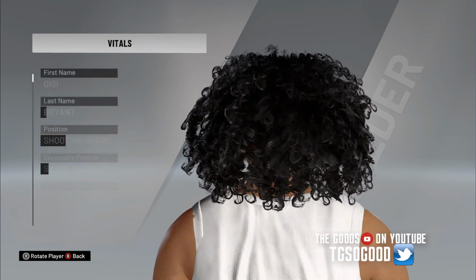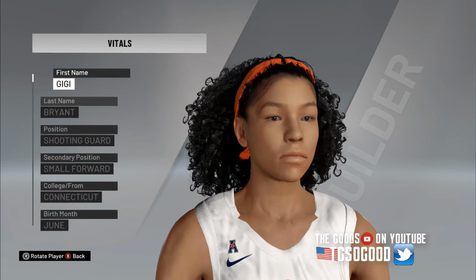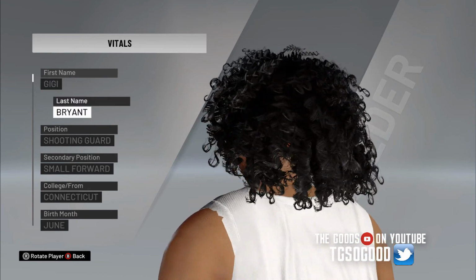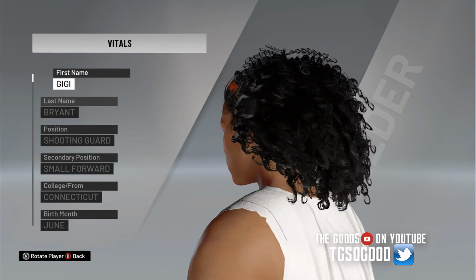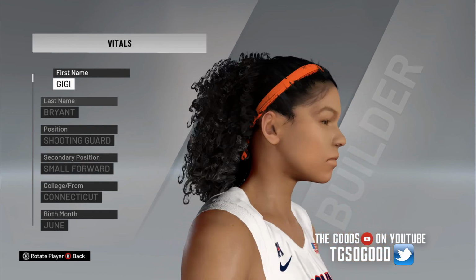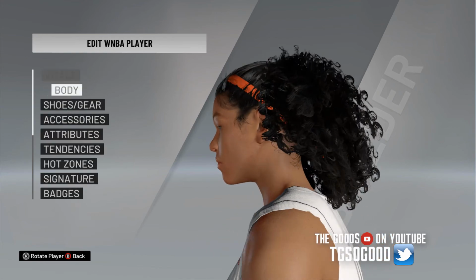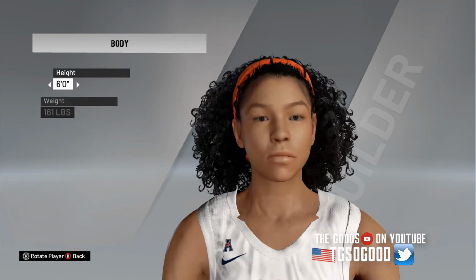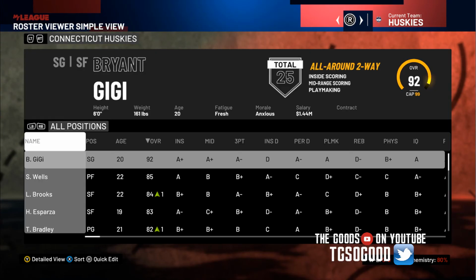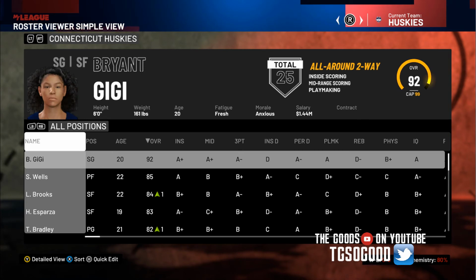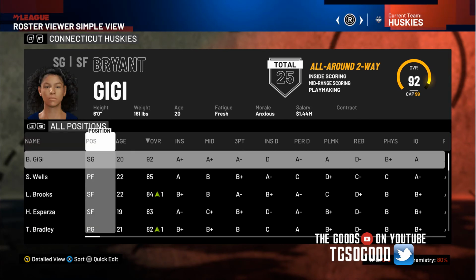And if you go to Vitals, her name is actually set up correctly. First name is GG, last name Bryant. But I had moved it around to where her GG would show up on the back of her jersey. But then I just decided to take the names off the back of the UConn jerseys, because UConn doesn't actually show names on the back of their jerseys. But anyway, we're going to keep changes. And I'm actually going to get into some Sims. I'll show you guys that stuff in another video. We'll go over the player stats, stuff like that.